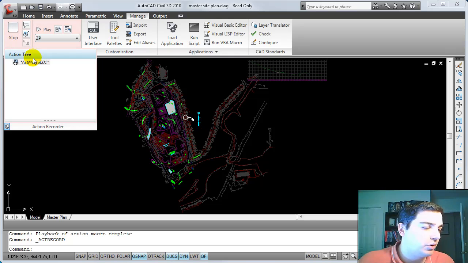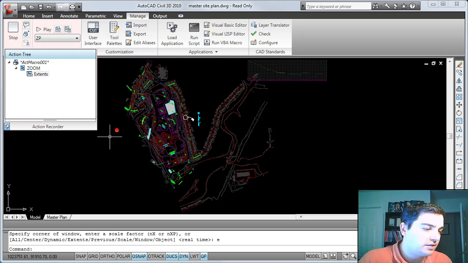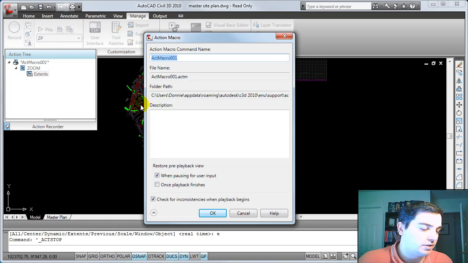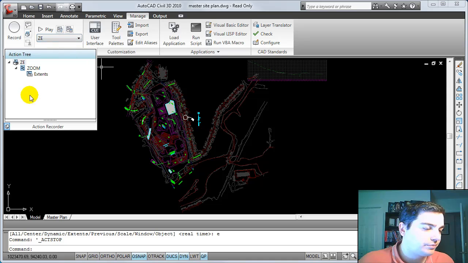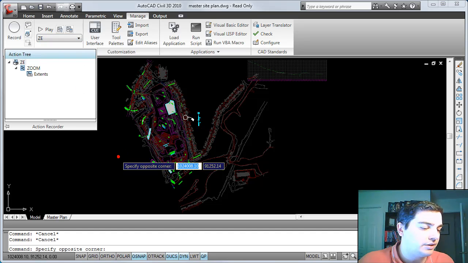So again, I'm going to hit the record button. I'm going to type in Z for zoom, E for extents. Again, it does the zoom extents for me, so that's all I really want to do here. So I'm just going to do ZE for the action macro name and hit OK. So like the zoom previous macro that I just created, I've got ZP and ZE in here, just like that.